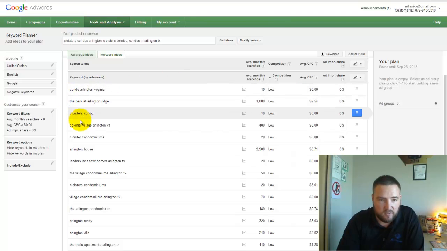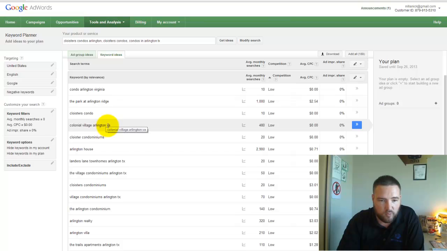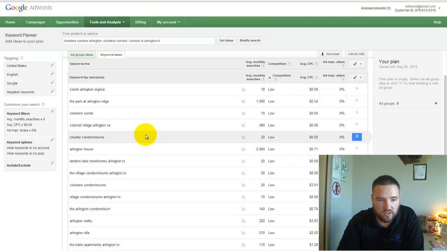And see. Now, one thing you're going to see is right here, for example, I'm pulling up some stuff in Arlington, Virginia, so I just want to pay attention to that. But here's one, cloister condominiums, right? It's only 20 searches a month, but it's super low competition.